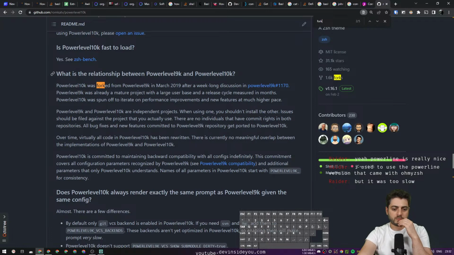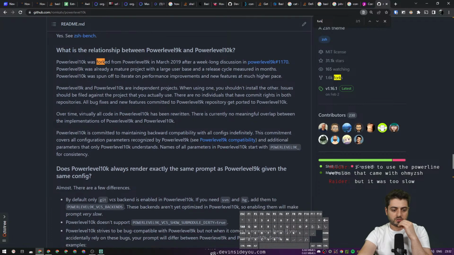What is the relationship? It was forked from Power Level 9K in March 2019 after a week-long discussion. It was already a mature project with a large user base and a release cycle measured in months. 10K was spun to iterate on performance improvements. They're independent projects. Over time, virtually all code has been rewritten. There's no meaningful overlap anymore. Power Level 10K is committed to maintaining backward compatibility.